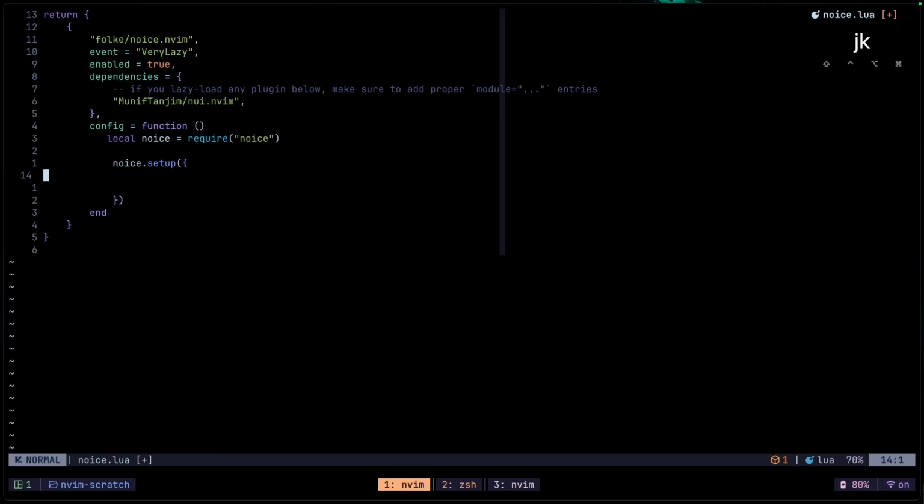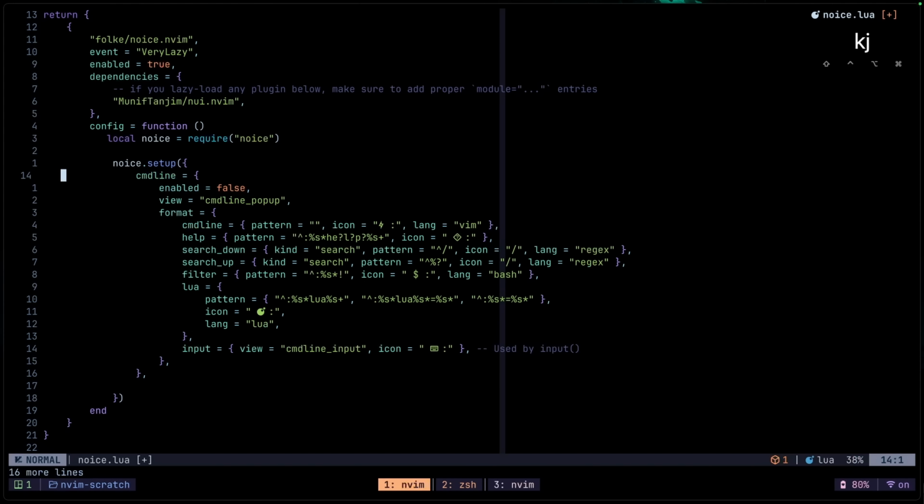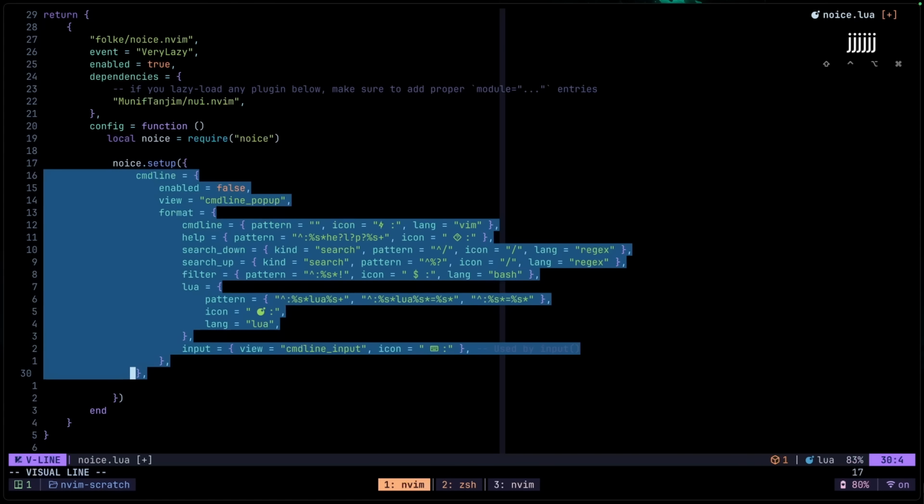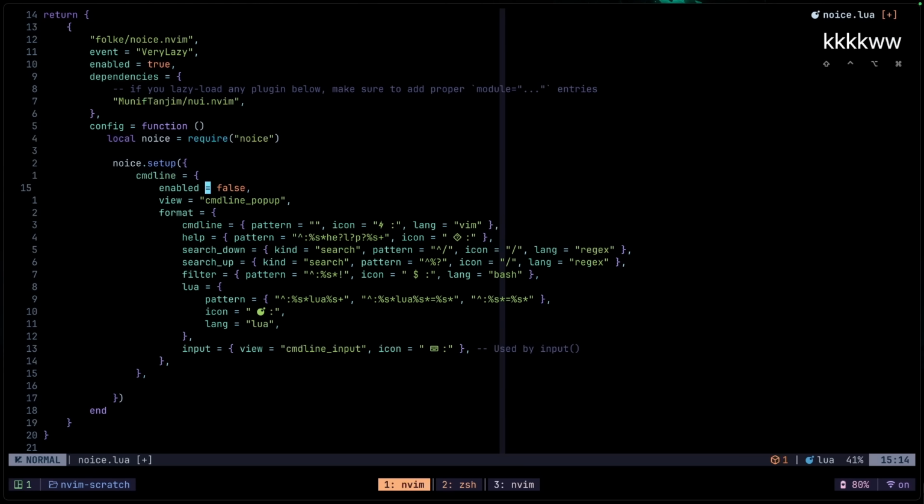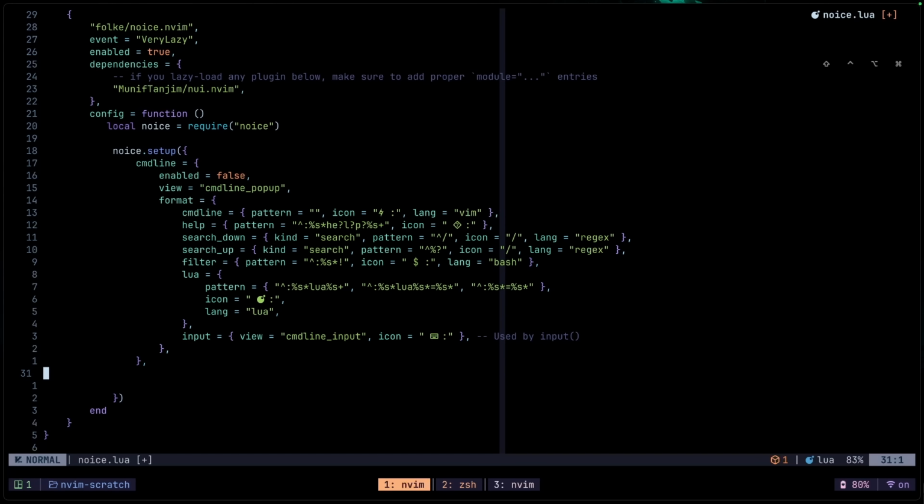The first thing I'm going to configure for noise is the command line itself. If you're wondering how I configure these, you can go to the GitHub of noise and look at the options available for configuring. So currently I have the command line enabled as false, but I'll demonstrate it to you and show you how the true version works in case you want to use it.